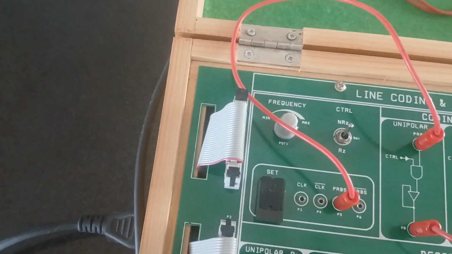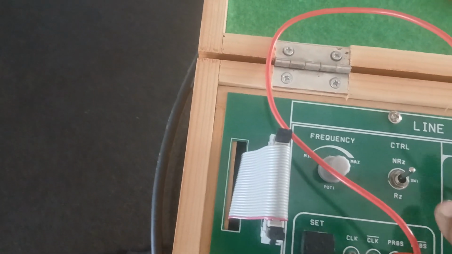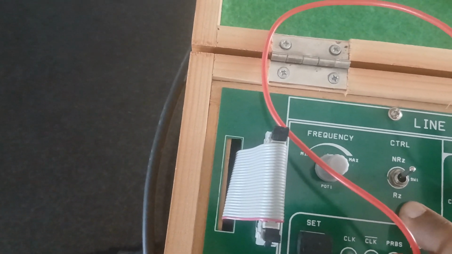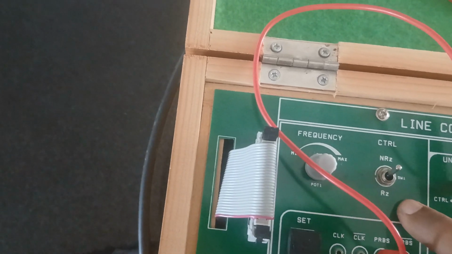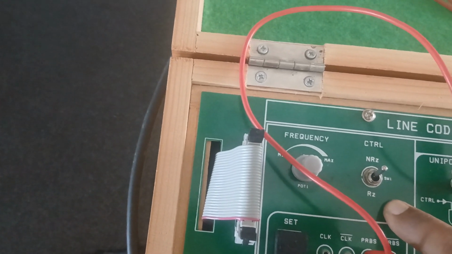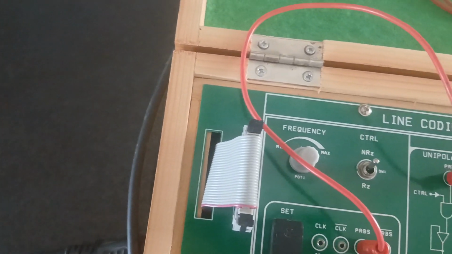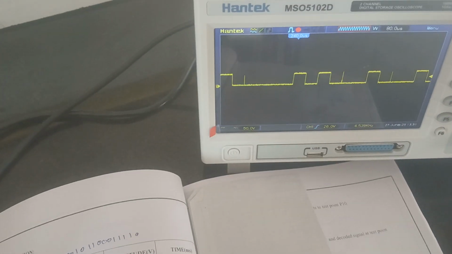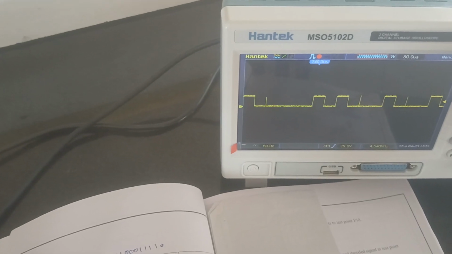What is NRZ and what is RZ? This is a switch, and the switch has two sides, one is RZ and the other is NRZ. When the switch is in the upward condition, that is NRZ. When the switch is in the downward condition, it is RZ. So now we want to calculate the NRZ. The switch is in the upward condition, so NRZ. Now we take a reading on the MSO. This is the exact reading of the MSO output of the unipolar NRZ.